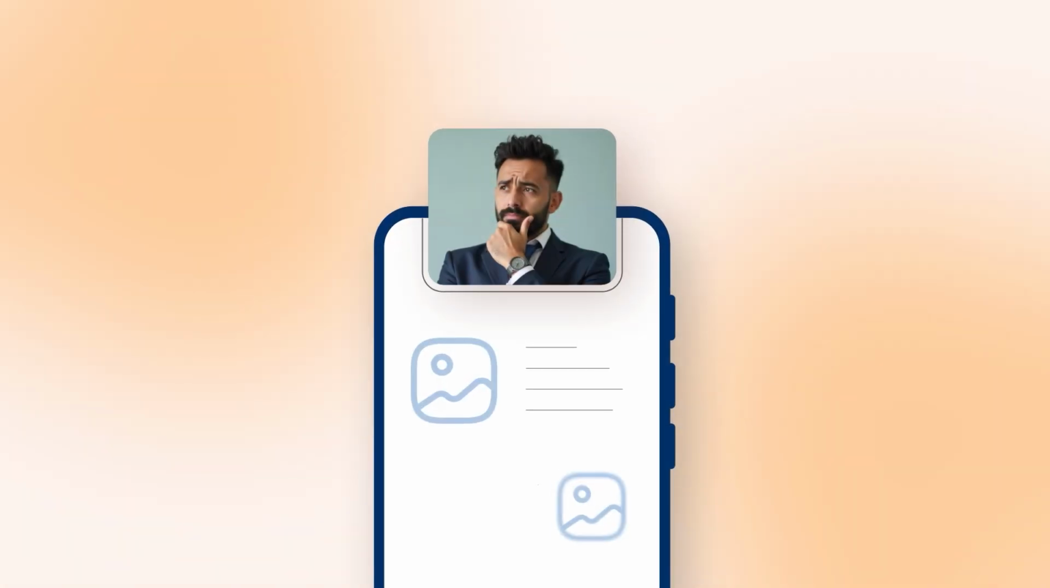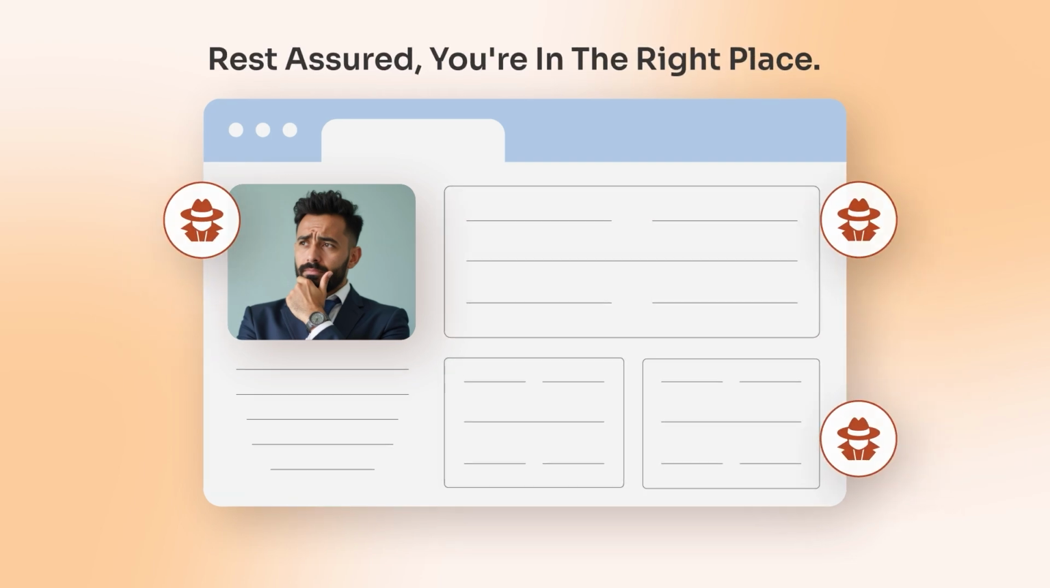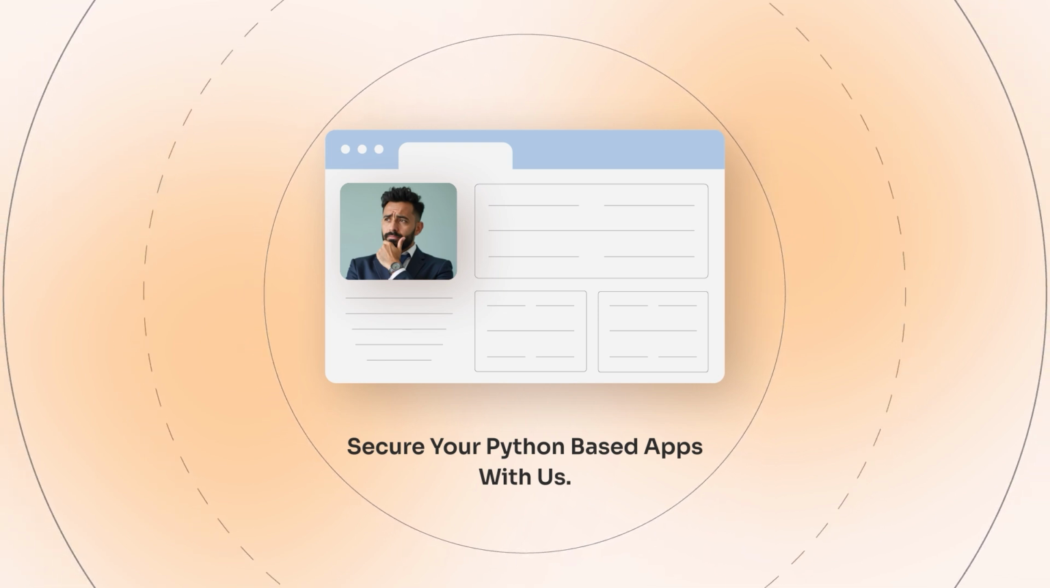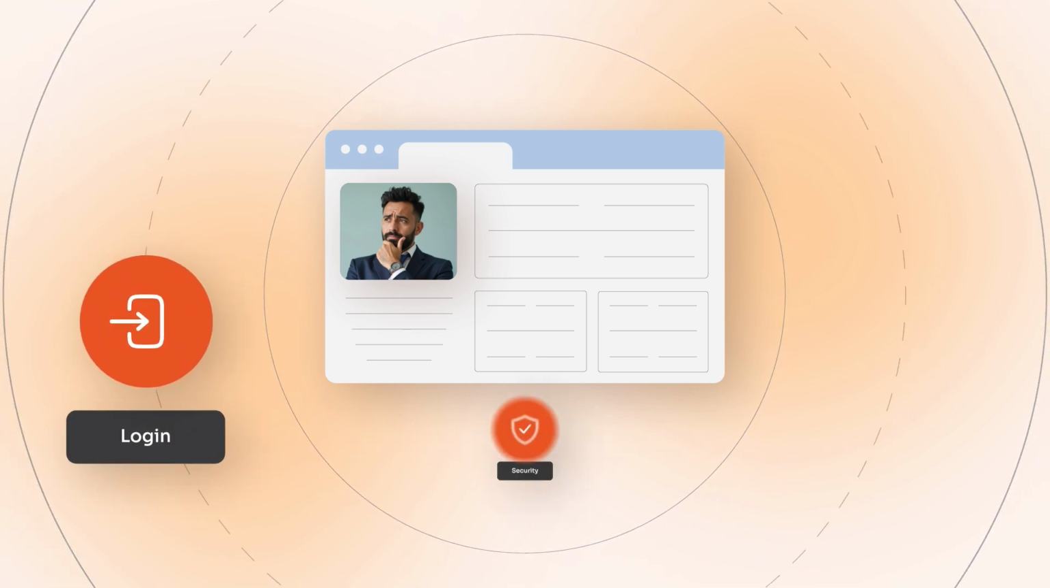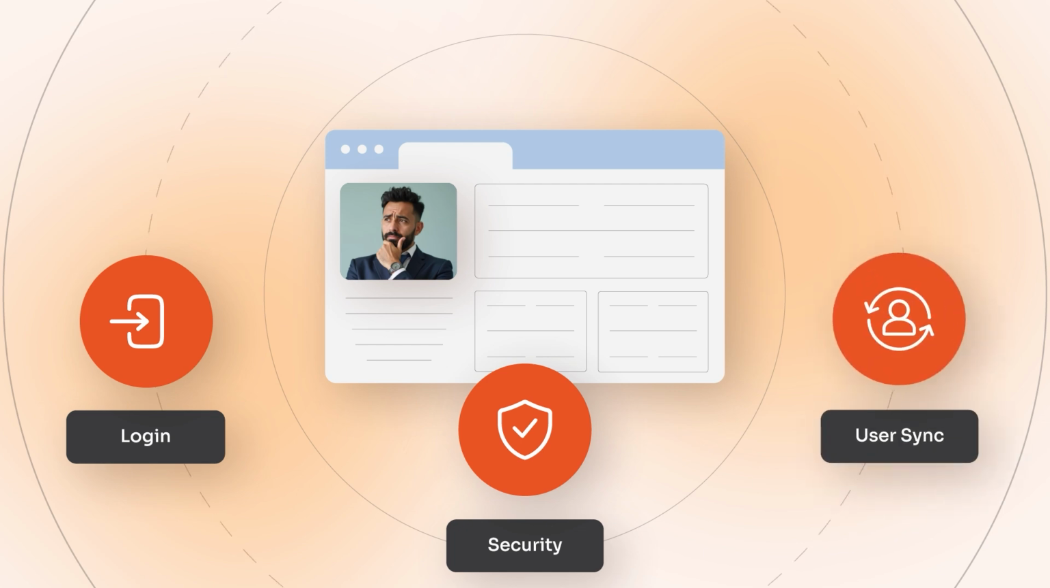Worried about the security of your Python-based app or website from data breaches? Rest assured, you're in the right place. In this video, we'll show you how to secure your Python website and apps with convenient user login, an extra layer of security, and easy user synchronization using miniOrange.